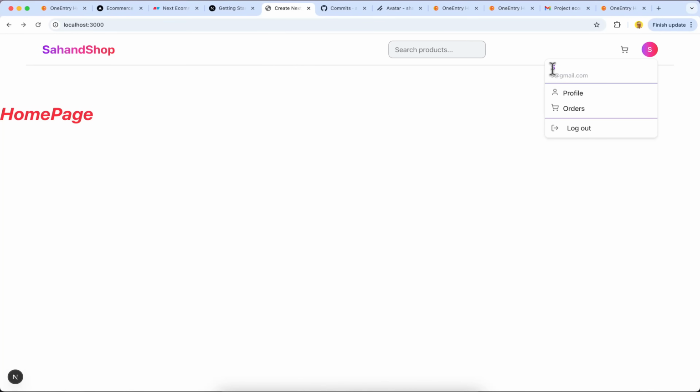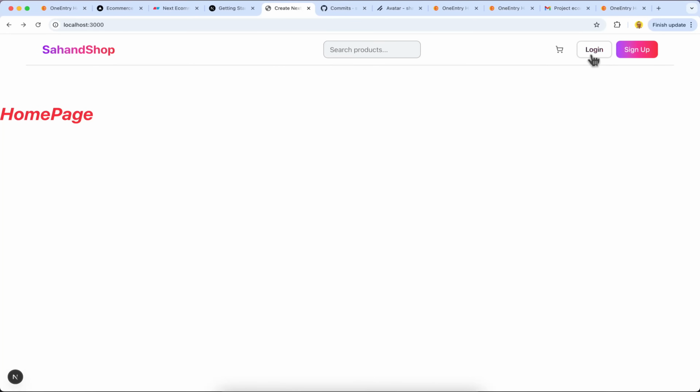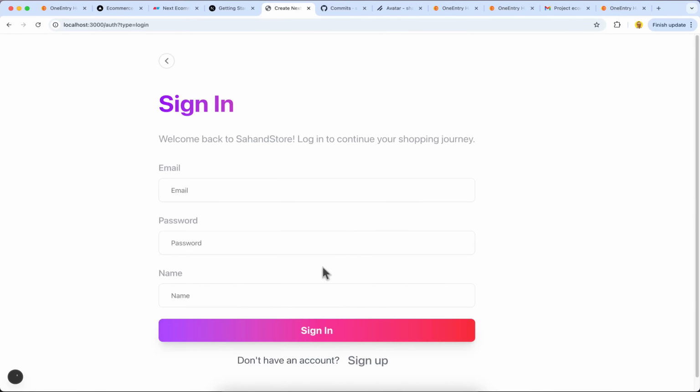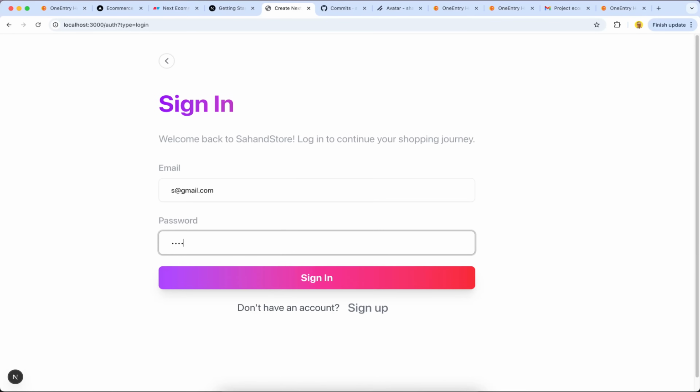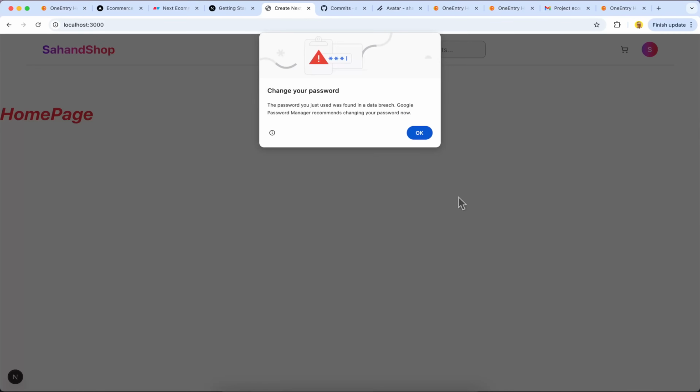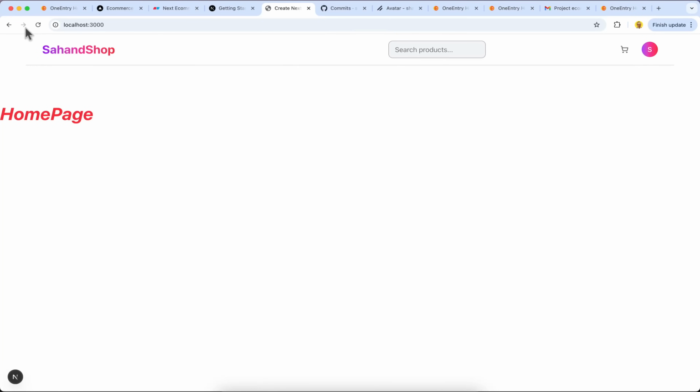The user that is logged in is s@gmail.com. And if we log out, as you can see, we see the login and sign up. And if you refresh the page, you see that loader. Let's log in the user, s@gmail.com, 1, 2, 3, 4, 5, 6. And when we log in, as you can see, now we see the avatar and the menu like this.